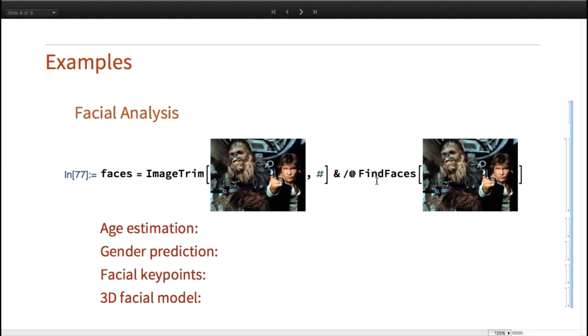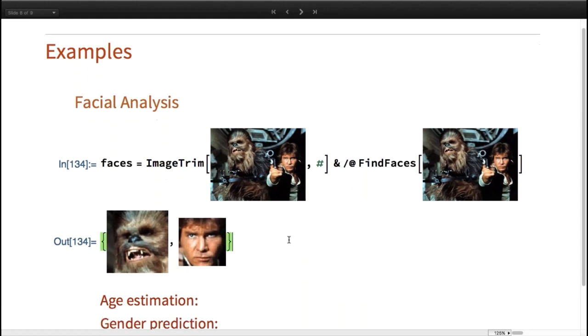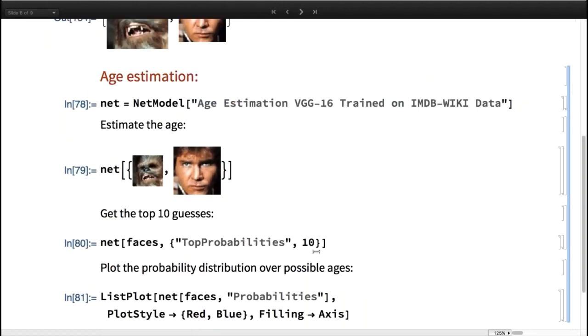So basically all of these models will only work on facial crops. If you tried to run them on an image of this size, the results often come out incorrectly. So what you have to do first is use find faces in order to crop these images so that we can just run them through these different models. So we have an age estimation model, age estimation VGG16 trained on IMDb wiki data.